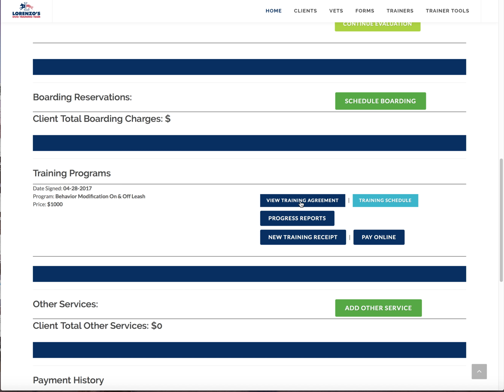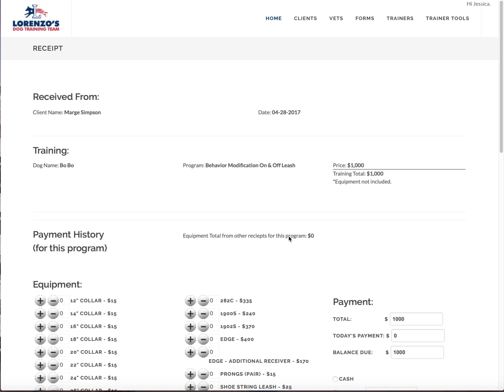So now our options are either view training agreement, go to the training schedule where we can schedule our training in the back office, go to progress reports, or new training receipt. We are going to go to the new training receipt, and this is the pay online button. We'll cover that in a second here. So we're going to go to new training receipt. All right, so this is where we collect our payment.